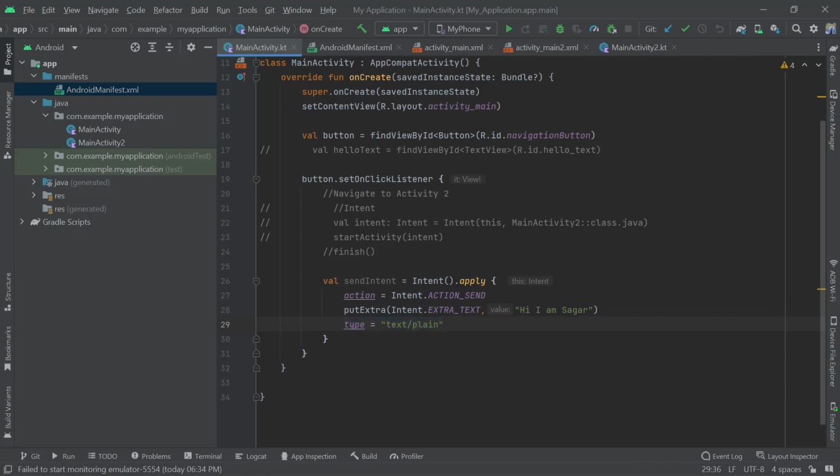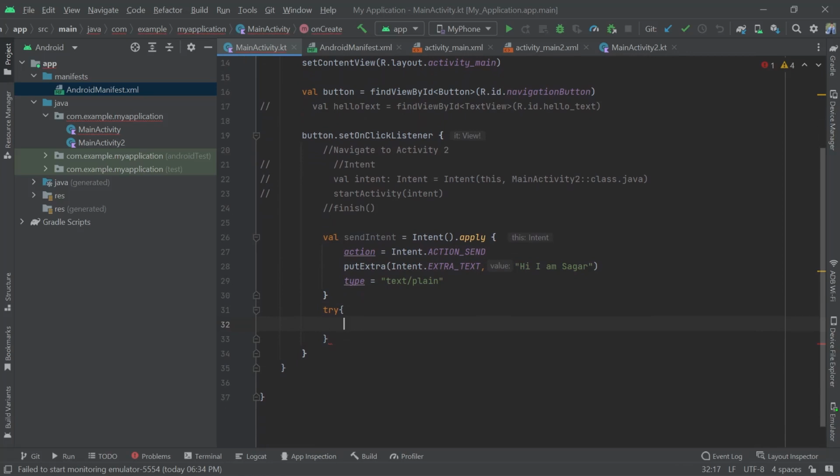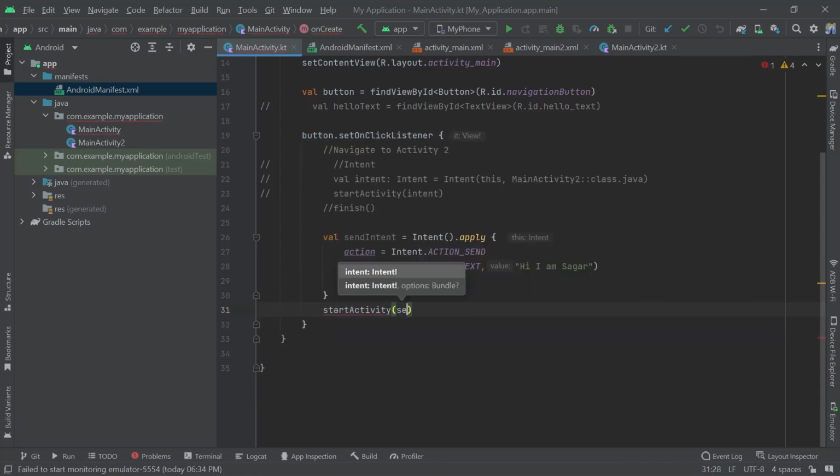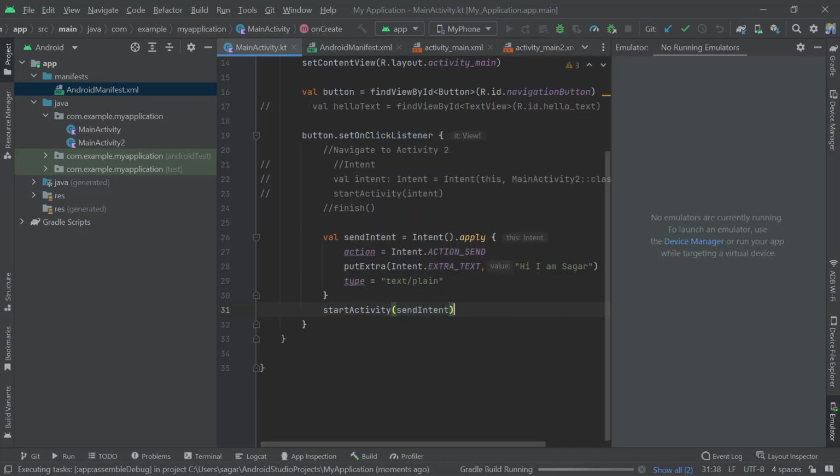First of all, we will start an activity, and our operating system will find all the applications that support this type, that can support sending this data to some user. After that, I can write some exception handling, because this can also throw an exception. Suppose there is no application that supports this, but that is not possible. So I can write startActivity and pass this send intent. Now let me try this here.